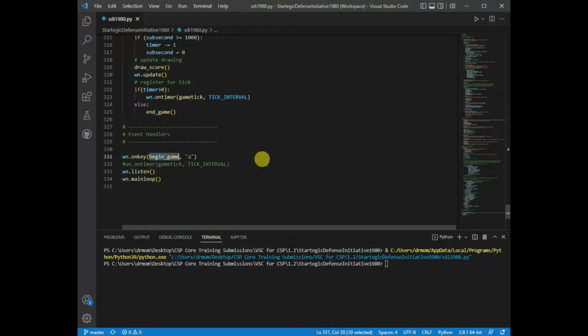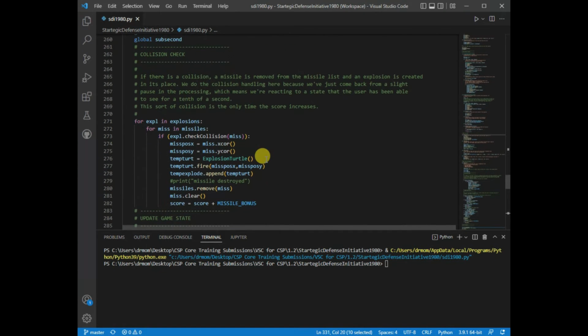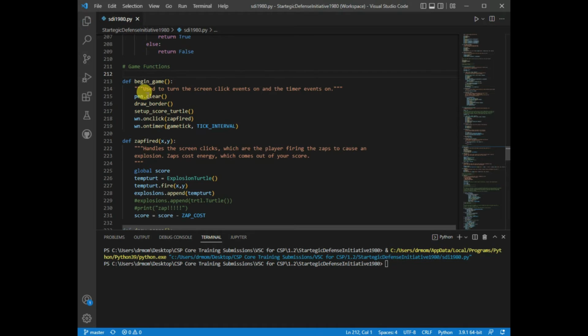Begin game is called. So let's look at begin game and see what that does. Begin game clears the message from the screen, draws the border, and then sets up the position of the score turtle, the turtle that draws the score. And then it turns on listening for clicks, which are going to be the zaps being fired by the player. And then it also turns on the game timer.